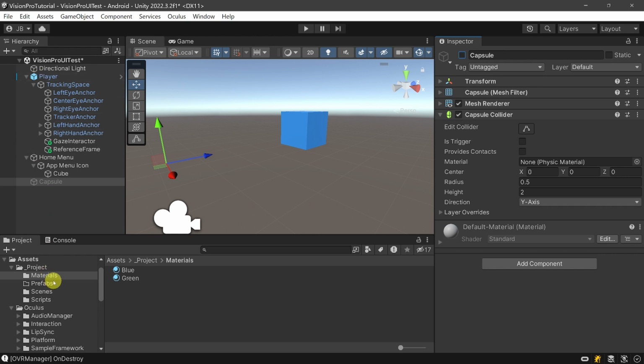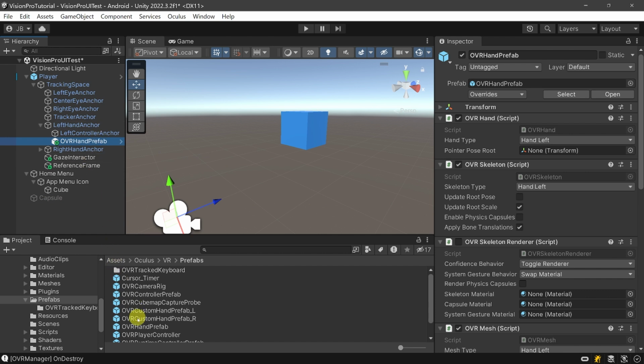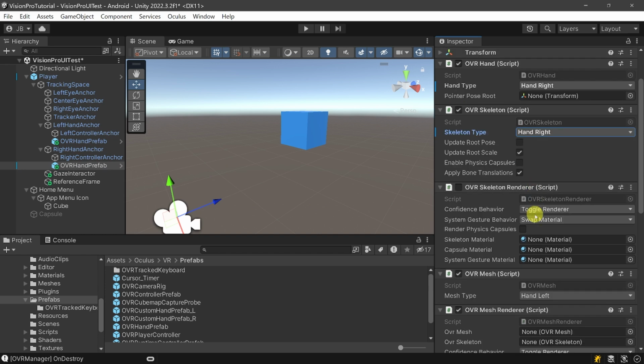And then inside of the player, let's go down to Oculus, VR, prefabs again. And then there is an OVR hand prefab. We want to drop that into our left hand anchor. And then the same thing, hand prefab into our right hand anchor. And then we need to go in and adjust the right hand types. There should be 3 places that you need to change it.